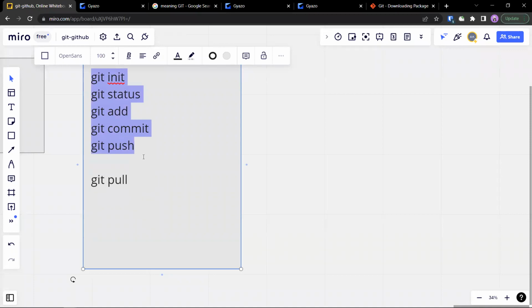Make sure you remember these commands and make sure you're able to say these commands really quickly when somebody asks you about Git. That actually increases your confidence. For example, let's say somebody asks you, what do you know about Git? The moment you get that question, immediately your answer should be all these: init, status, add, commit, push, pull. Done. That's all Git is about.